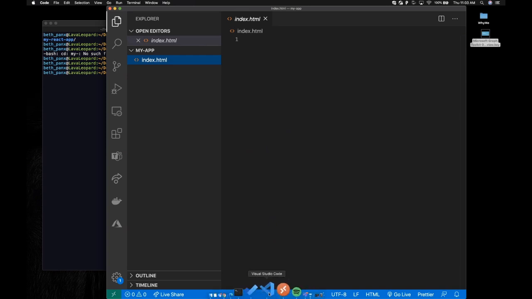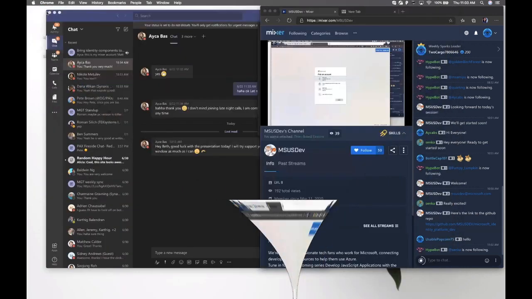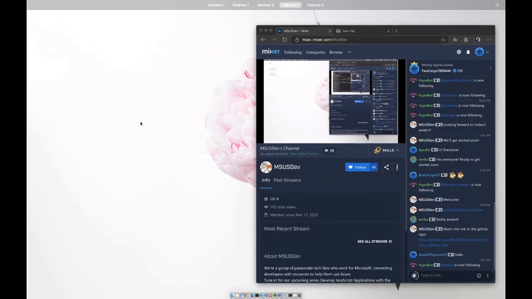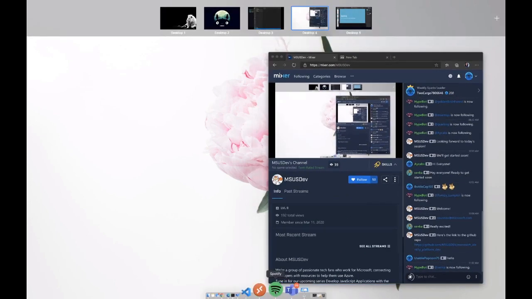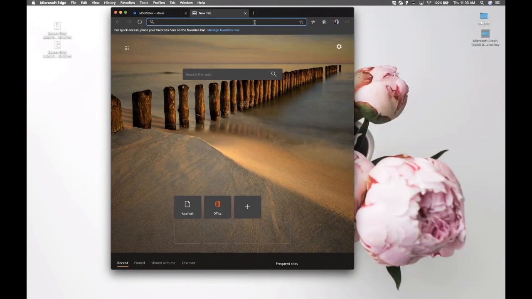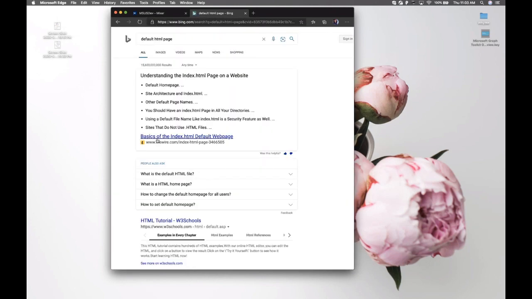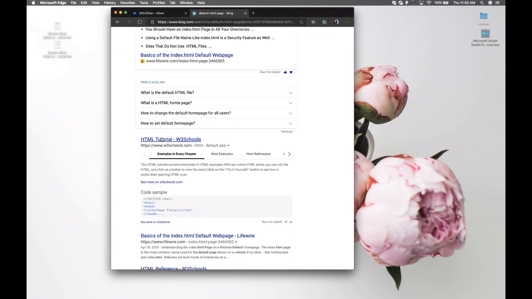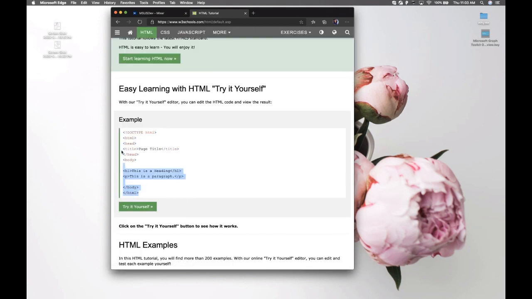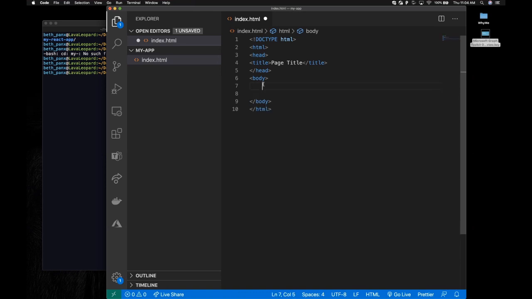So here we have an index.html page, which is completely blank. What I'm going to do next is go to my Edge browser, there it is, and search for a default HTML page so that we show it complete from the beginning. Let me copy all of this and go back to my code, and then in here, I'm going to remove both of these from the body.